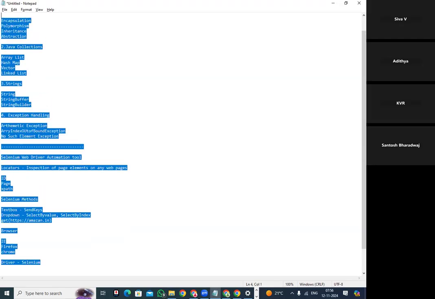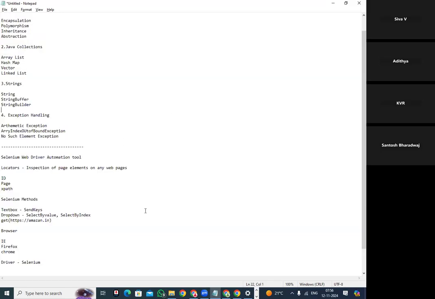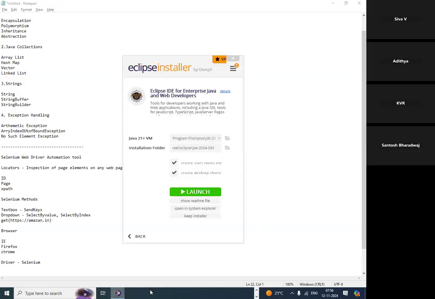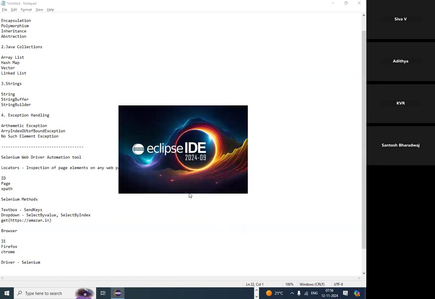So these are the high level concepts we discussed today. Now let's see the Eclipse IDE. It's configured. I'm opening Eclipse IDE. I will show a simple program of how we can use Eclipse IDE for Java programming practice.